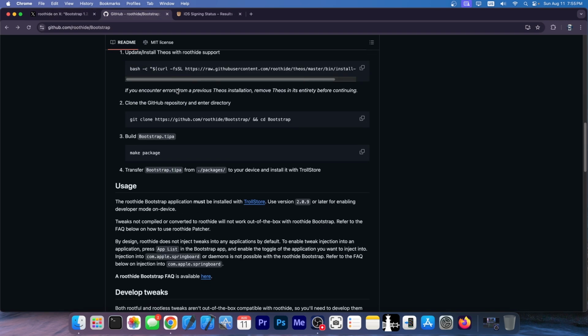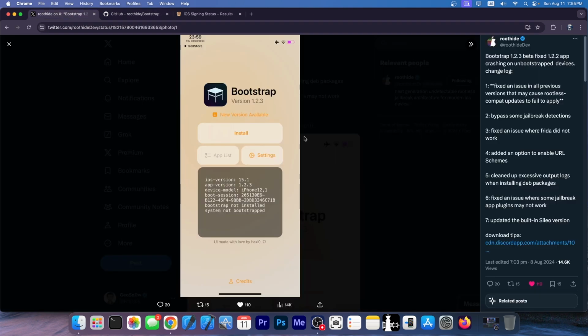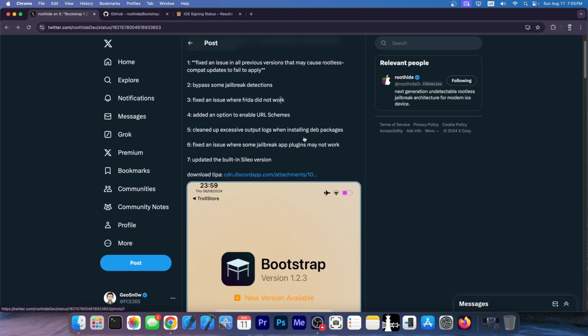And tweaks can be made for this just like you make tweaks for a jailbreak, and they are pretty powerful because you install the RootHide Bootstrap using TrollStore, which gives it a lot of permissions, pretty much like a jailbreak. So it's pretty nice, pretty powerful thing. You can do a lot of things with it.